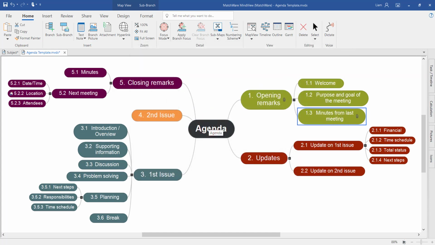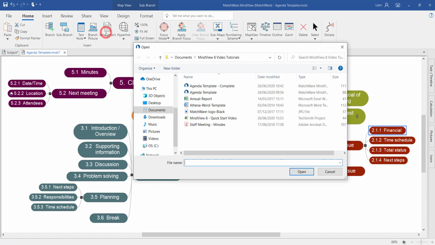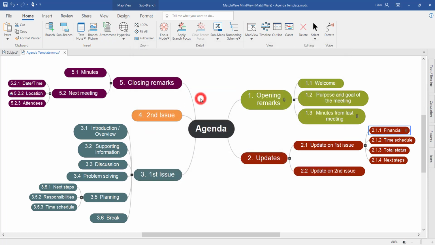Again, the paperclip now appears on the branch, and if I hover over it, you'll see there's the unique icon for the PDF and the label for this attachment. Let's do this example again with a slightly different document. So under the financial section of this meeting, I want to review an annual summary. Again, go up to the attachment, select the annual report, in this case an Excel spreadsheet, hover over the icon, and you can see it's that Excel spreadsheet icon.